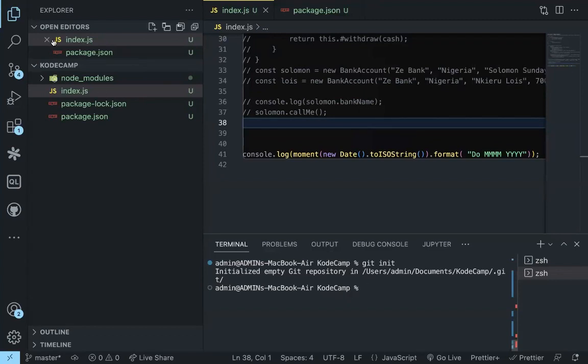Now remember that we don't want to add these node modules. So how do you tell Git to add all these files without adding node modules? You can add these files one by one. What Git does is you add a file or a set of files to a staging area.